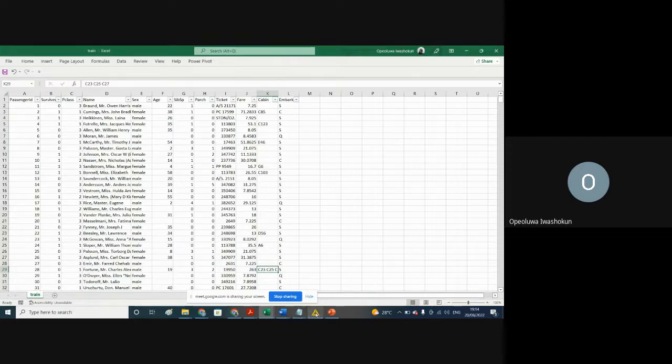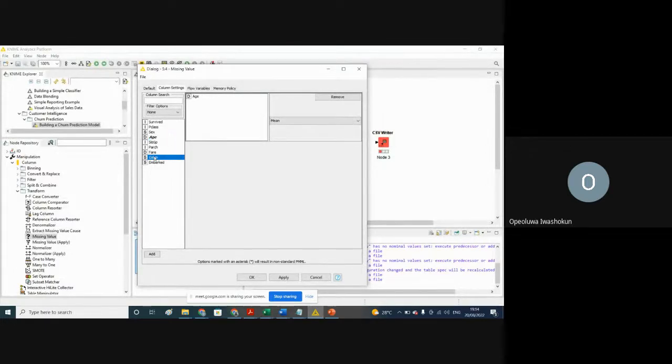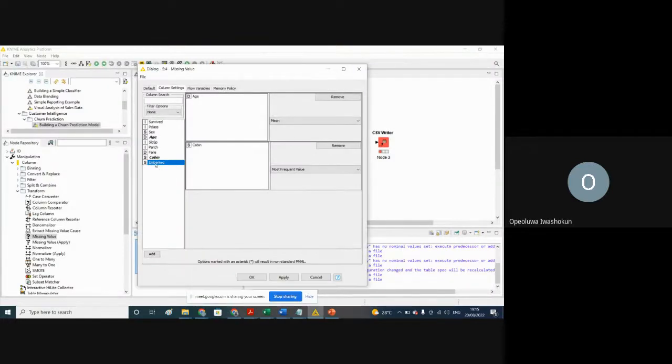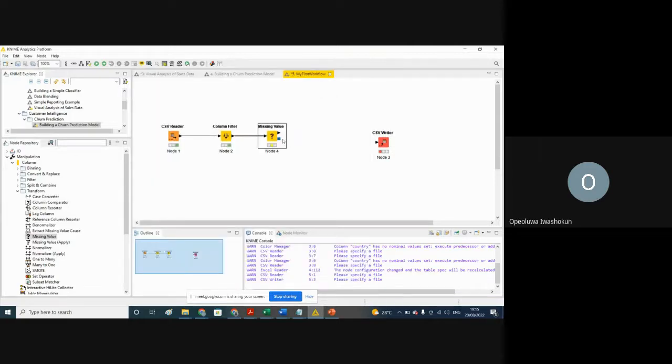Okay. So come here. So for something like a category based column like cabin, the kind of missing value replacement we can do is we can use the most frequent value, right? That would work well. Then for embark has some missing values. I would also prefer to use a most frequent value. So once we say apply, okay, then it's done.